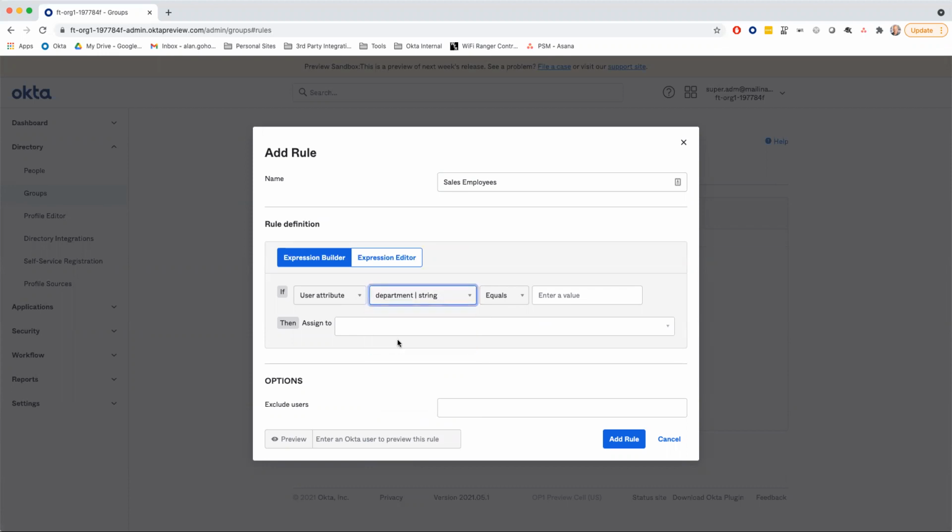We're going to select department, and then we're going to enter a value for what the department value should be, in this case, sales. So if the user attribute department has a value of sales in it, then we want to assign the user to this new group. I'm going to hit the drop down for the groups, and I'm going to select the new sales group that was just created. Once I'm done, I can click Add a Rule.